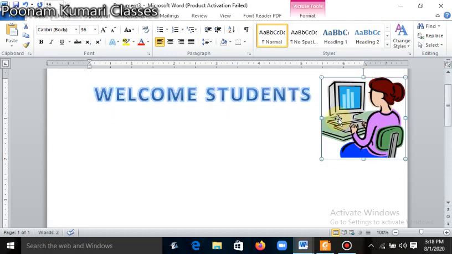So in the next lecture I will show you how to add a watermark, add borders and shading, and insert a cover page. Up to here, do it practically. Thank you, students.